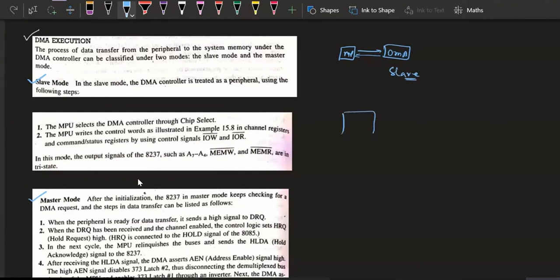If the DMA controller is going to transfer the data between the external device and the memory of the microprocessor, that is, data transmission between memory and external device is taking place through DMA, then it will be considered master mode.